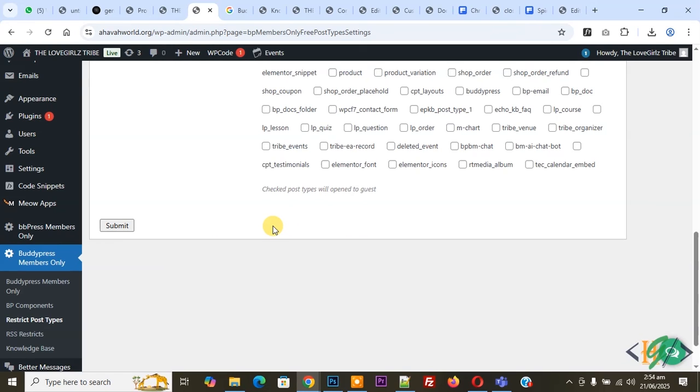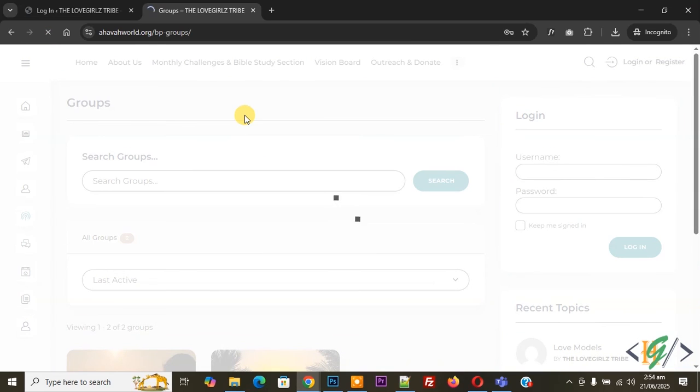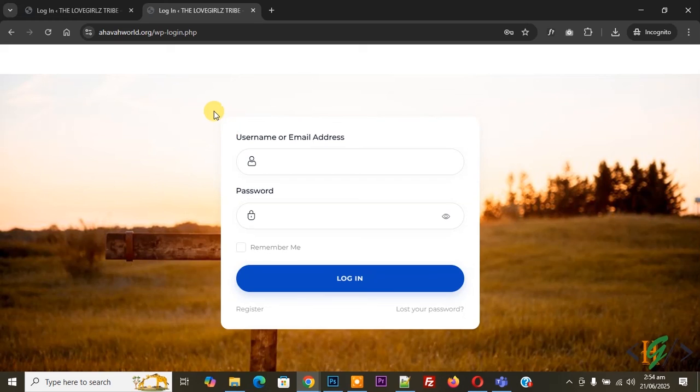Now go to the group page again. So we are on the BuddyPress group page and refresh the page. Now you see we are redirected to the login page. So we added this URL in the plugin settings. Now you see.